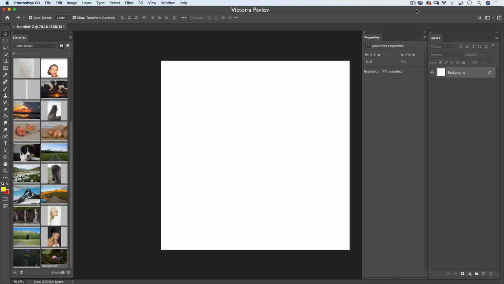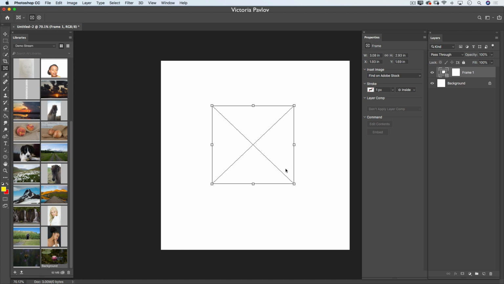Welcome to my studio. As a designer, I'm extremely happy to show you another new feature in Adobe Photoshop CC. I'm talking about the Frame Tool. You can find the Frame Tool under the Crop tool in the options bar. Simply click on the Frame Tool and voila, you will be able to create your frame.